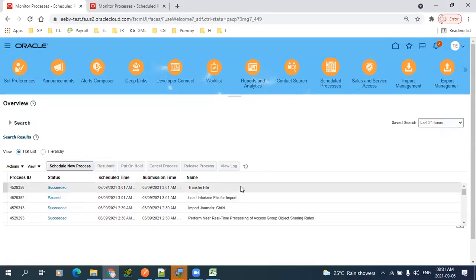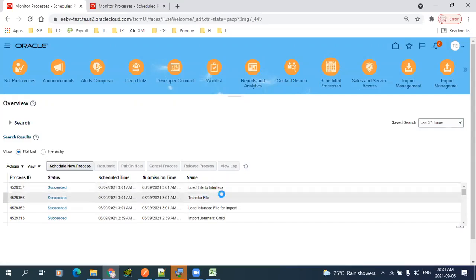What is the next ESS job that can be submitted in order to push the data to the GL interface table? Anyone? What is the child ESS job? Load file to interface. So if you have 10 interface tables, then load file to interface can be submitted 10 times.